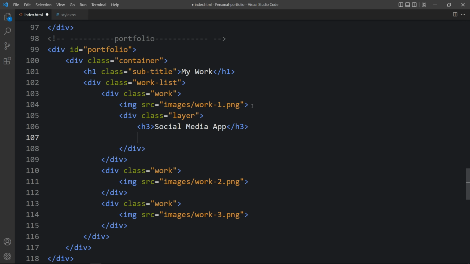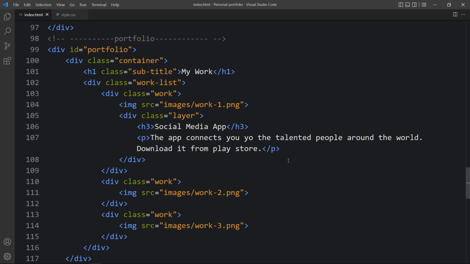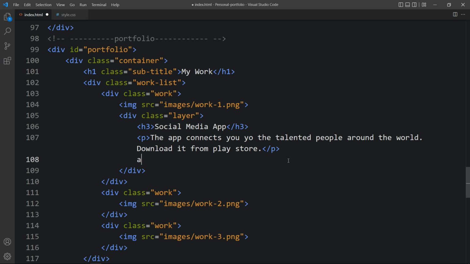Then we will add one description in p tag. So this is the description. And then we will add one link. So we will add a tag. And in this link, there will be no text. We will just add one icon.